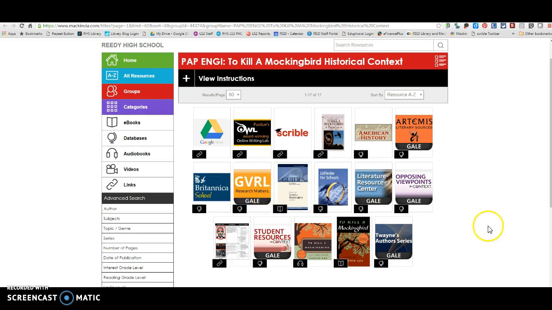Now, there are some other literary resources in here. Here's the 1, 2, 3, 4. So these are your literary resources. So these are going to provide you with some literary criticism and other information, perhaps about the author and or To Kill a Mockingbird as a whole.